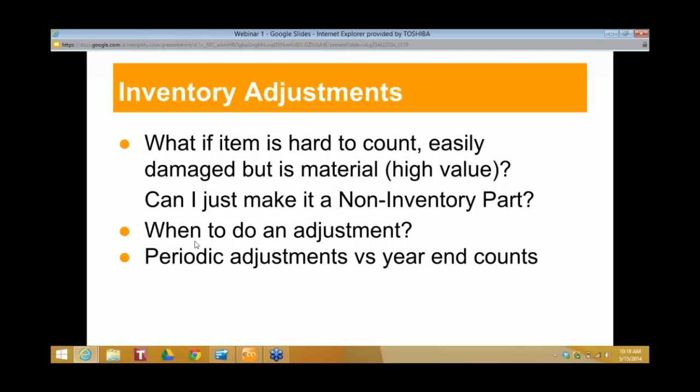Over time, this will throw off your inventory count. A periodic inventory adjustment will need to be made for this. This also happens with items that are fragile or easily damaged. Items like these need to have periodic counts and inventory adjustments done on a weekly or monthly basis.